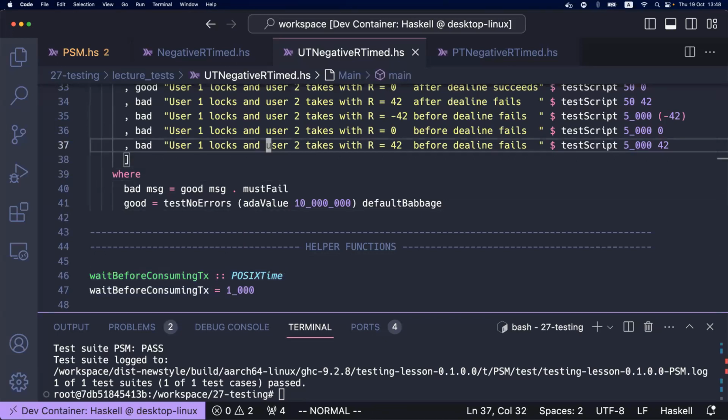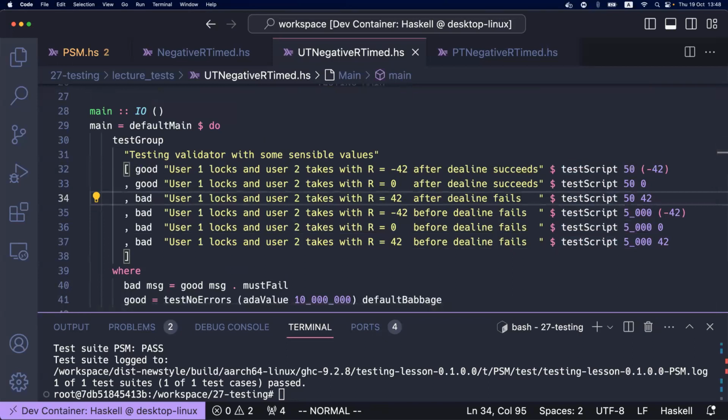So what we change, to make the tests work, is the deadline we pass to the contract when we generate it. The first three are 50, smaller than 1000. So the deadline passed by the time it's 1000, and the other three are 5000. So we are trying to consume before the deadline has been reached.